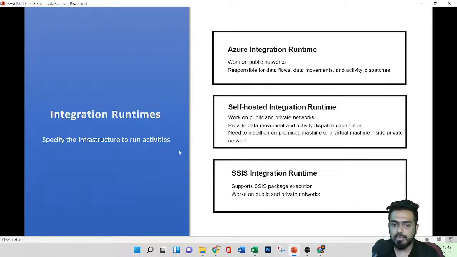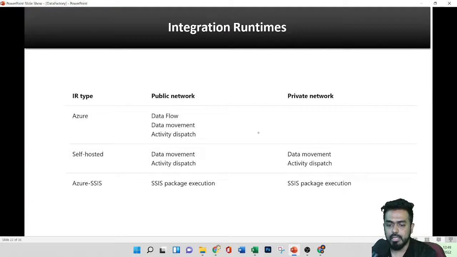And finally we have the SSIS integration runtime. It can be provisioned in either a public network or a private network. On-premises data access is supported by joining this Azure SSIS to the virtual network that is connected to your on-premises network. It supports SSIS package execution and works on the public as well as the private network. Here you can see the details.